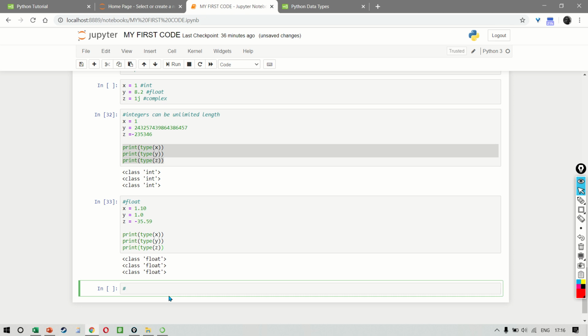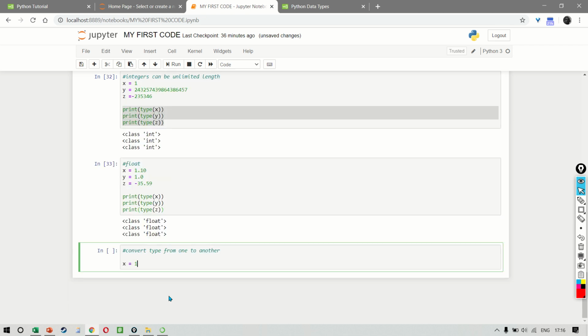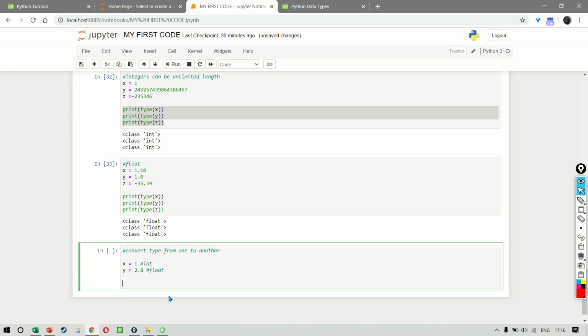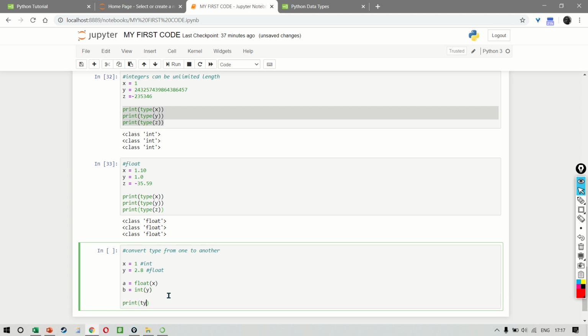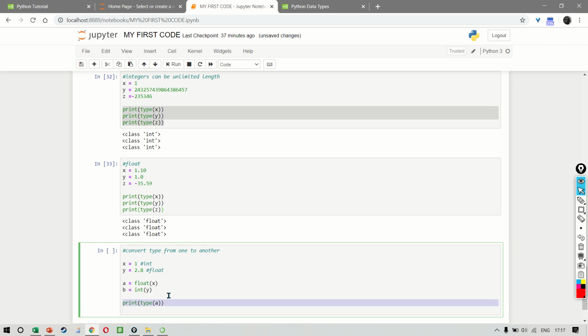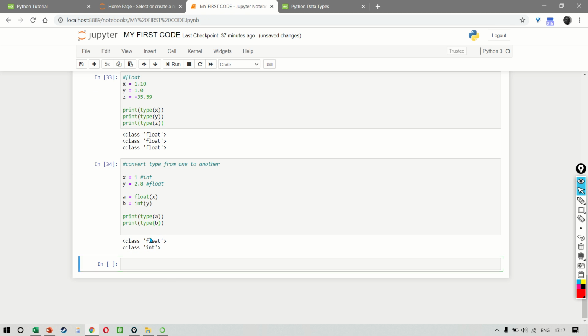Now we can also convert the data type from one type to the other. So let me say that x is equal to 1, which is an integer, and then we have y is equal to 2.8, which is a float. Now, if I want to convert the value in x to a float, let's assign it to a variable called a. We can simply say a is equal to float(x), and what happens now is that it has been converted from an integer to a float. Similarly, if I say that b is equal to int(y), then the float from y has been converted into an integer. So if I look at the print type of a and the print type of b, you will notice that a and b are coming as a float and an integer, even though we had given the data type as an integer and then a float.